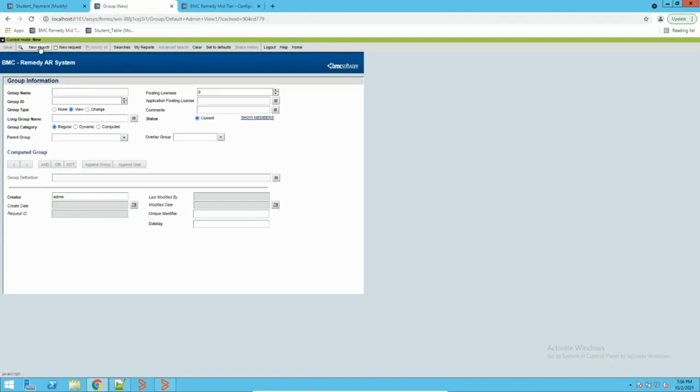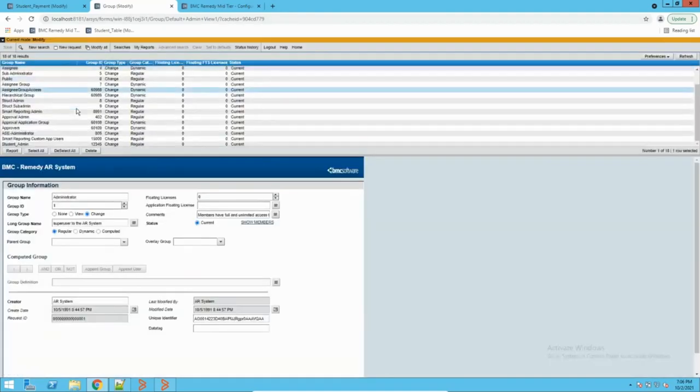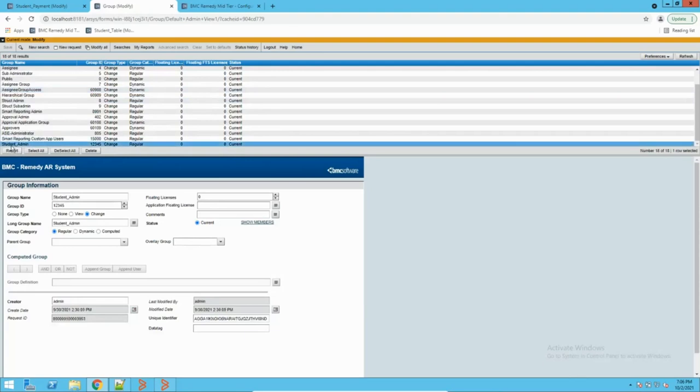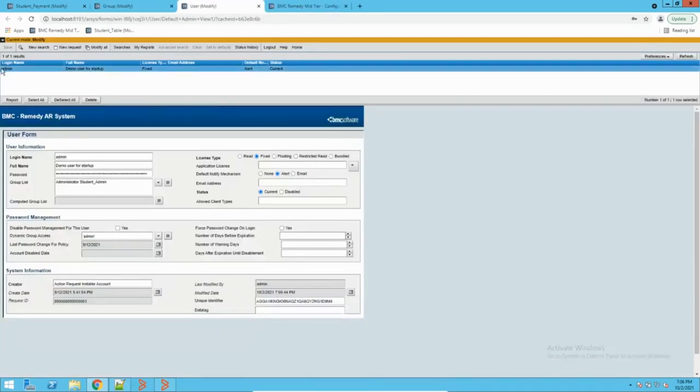Let me again go back to my group. Okay, this is my group. Here student underscore admin is my group. Now if I want to see the members, I can click here, and it will show me the members. Currently this admin user is part of the group student admin. So it has only one user as part of that group.